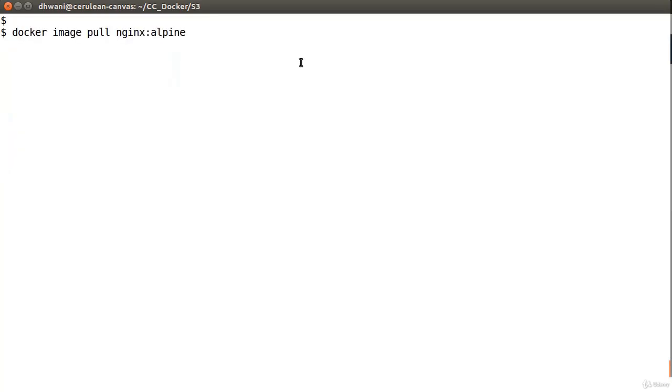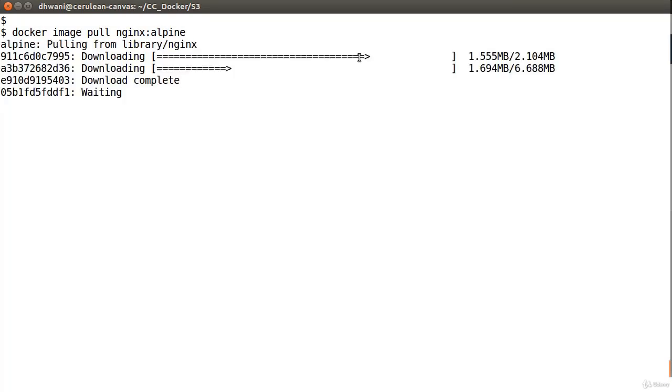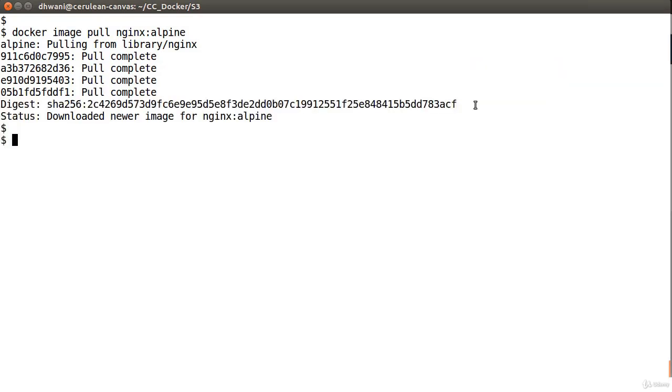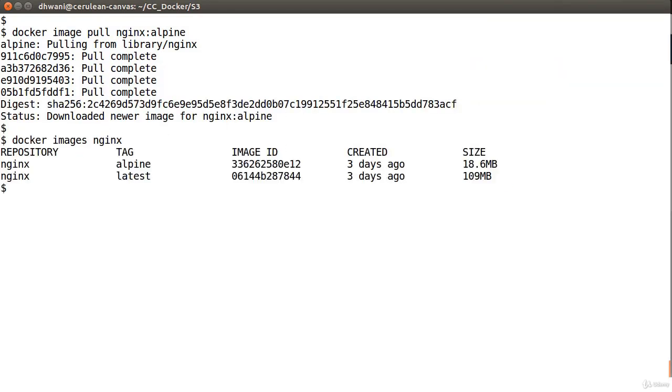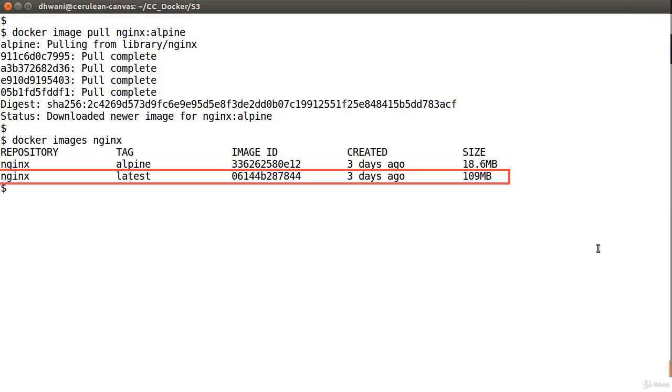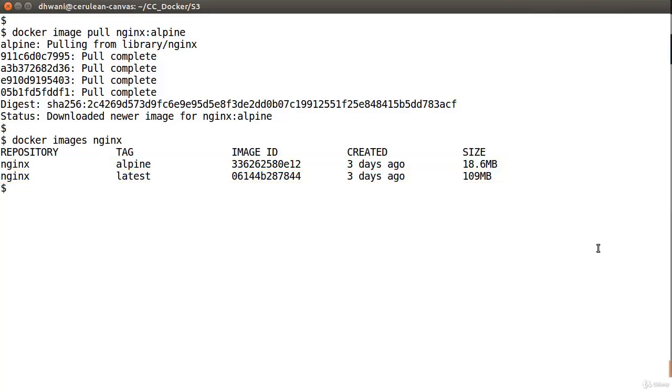Instead of latest, if we use nginx:alpine, Docker Hub will provide an image with alpine tag. Now, if we grab a list of available nginx images on our host, we get 2 of them. First is the alpine one, which we just pulled, and second is the latest version. As you can see, both of them vary majorly in terms of size.